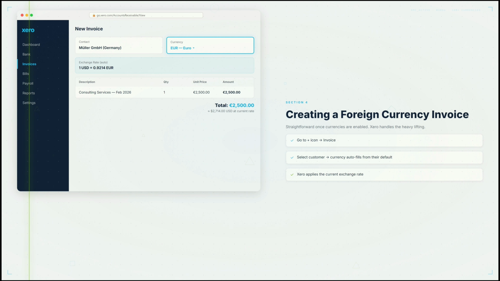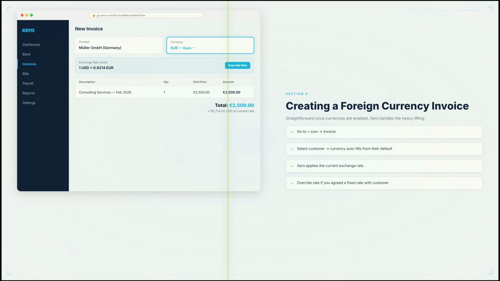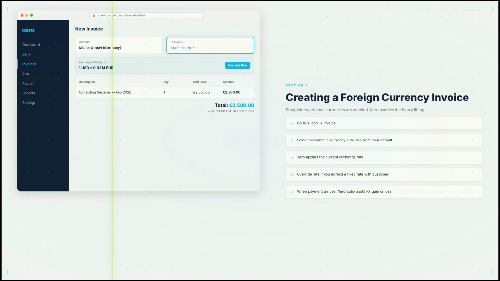Xero will apply the current exchange rate automatically, but you can also manually override the rate if you've agreed a fixed rate with your customer. This is useful for protecting yourself from rate fluctuations on larger deals. The invoice will display in the foreign currency to your customer. In your books, Xero records the foreign currency amount and the base currency equivalent at the time of the transaction. When the payment comes in, if the rate has shifted, Xero automatically calculates and posts the foreign currency gain or loss. You don't have to do this manually.